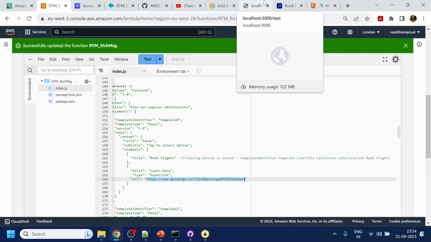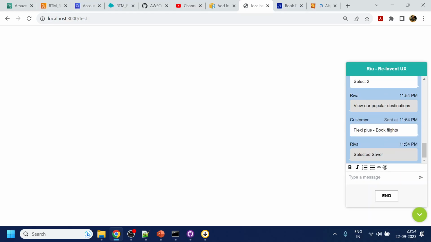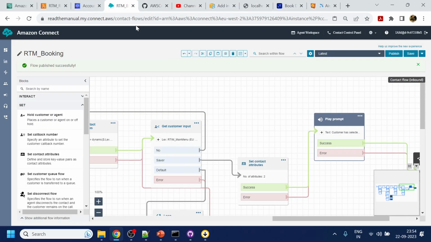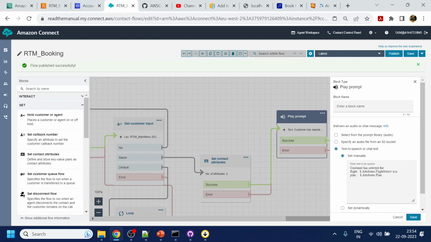Okay, so coming back, where was I? Yeah. Let's say I click Flexi Plus. Now it should display that my plan is Flexi Plus and flight is /n/n. That is interesting. This is the message, right? Oh, okay. So it didn't print. It doesn't support /n/n/n. That's interesting. I didn't know that.